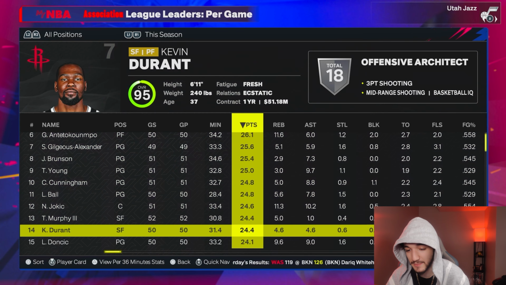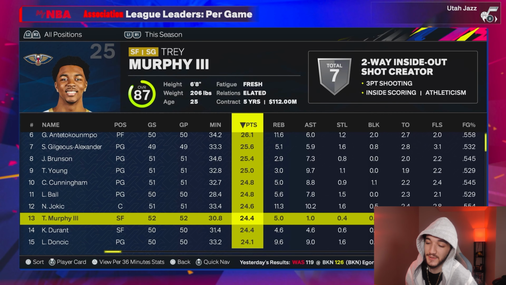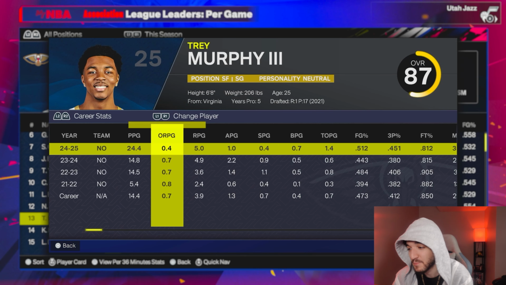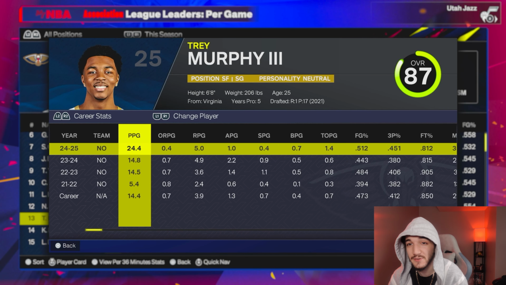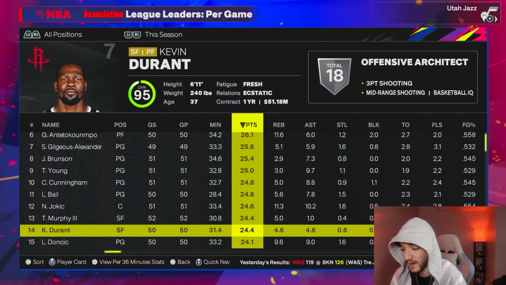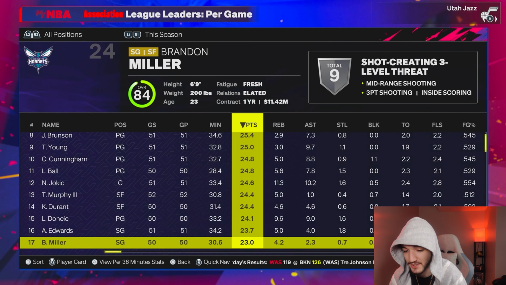Let's see who else. The first player to pop up on the list is Trey Murphy III, 24 points per game for Trey Murphy, man. 50/40/81 splits, really good efficiency. So Trey Murphy might win Most Improved Player, up 10 points. That's the first player to really change their tendency.